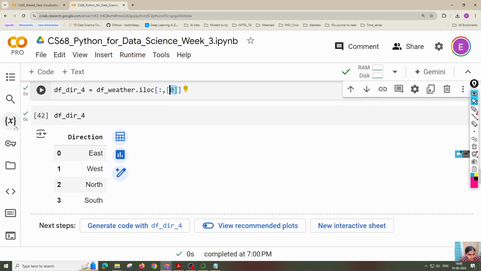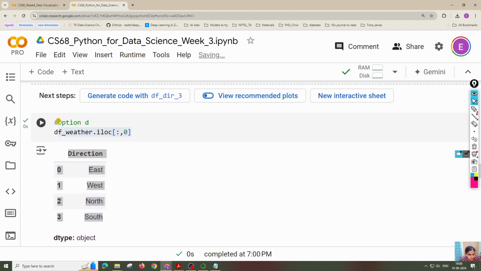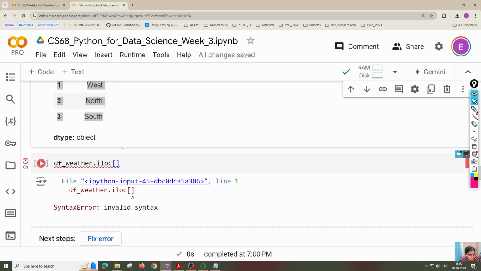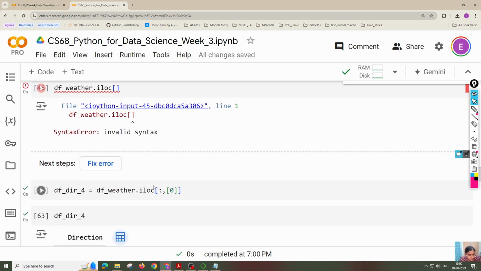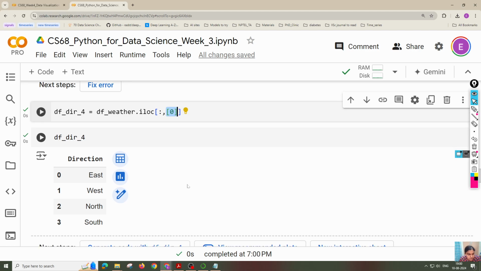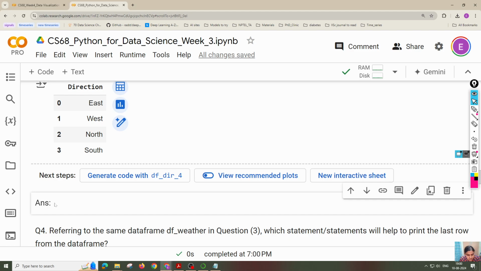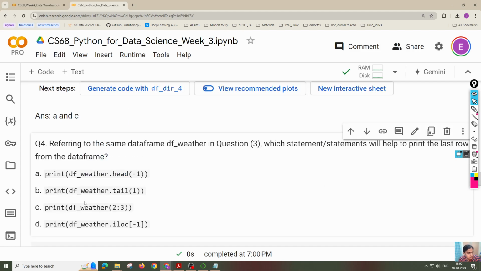If you are giving it like that, earlier if we gave all rows and just 0, it came like a series. But if you give it in the form of this one, it will again be a data frame. So looking at our initial options, the correct options are A and C. I have shown you different variations.